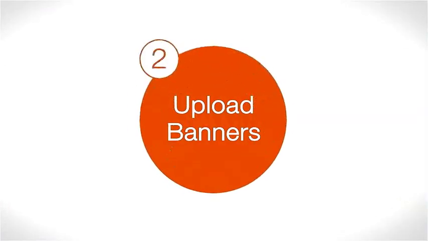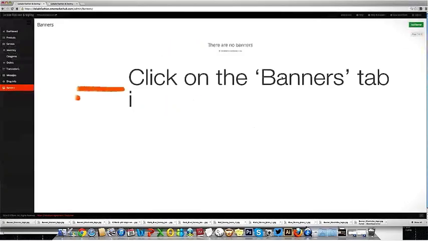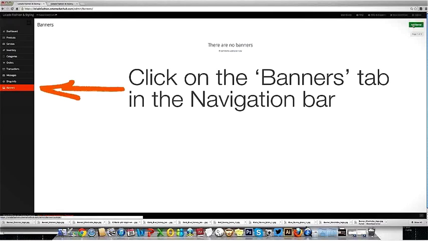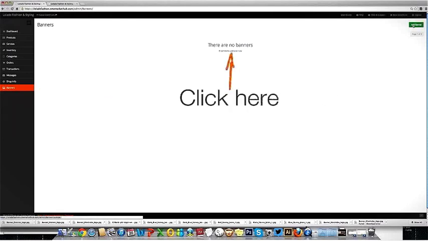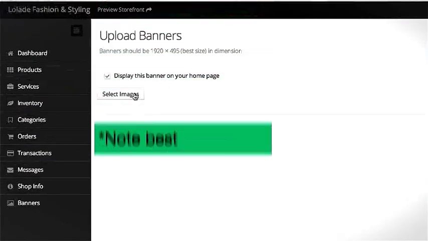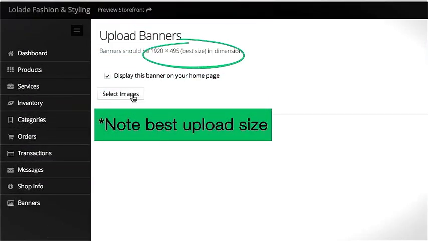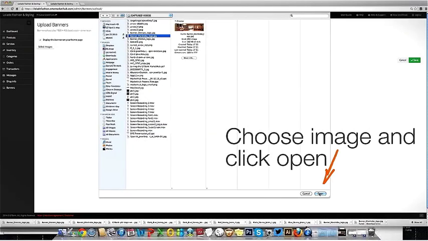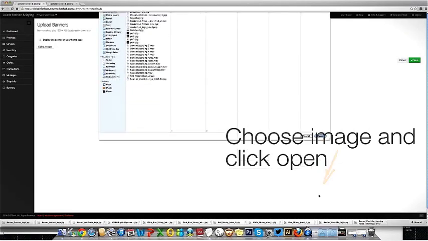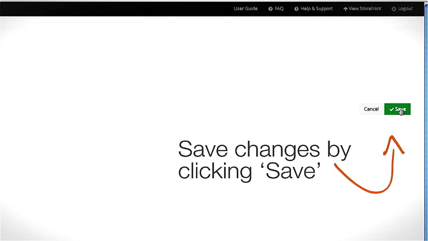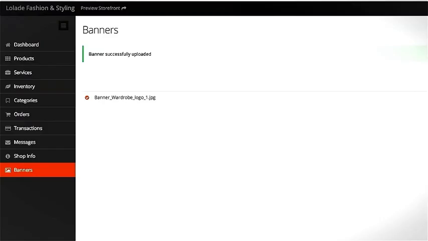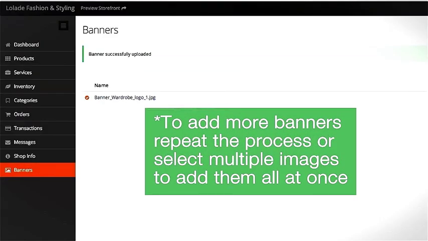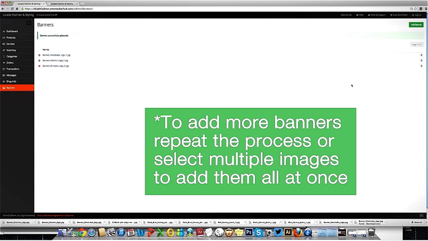Step 2. Upload banners. Click on the Banners tab. To proceed, you can either click here or here. And take note of the best upload size for banners. Choose your banner image and click Open. Then save your changes. To add more banners, repeat the process or select multiple images to add them at once.